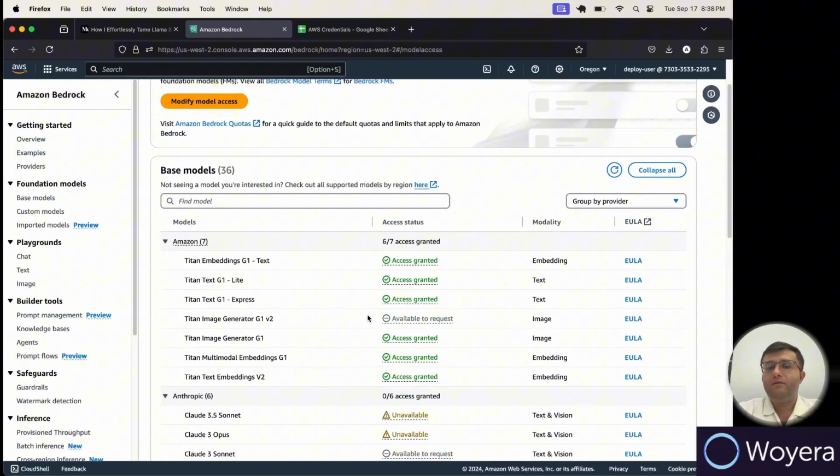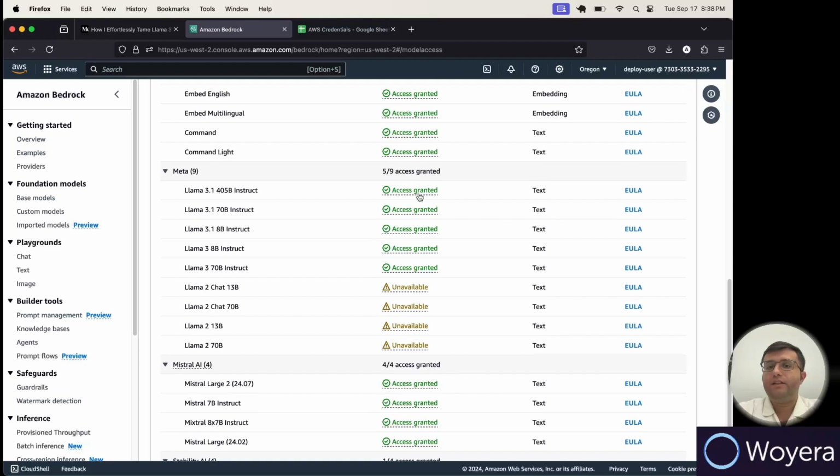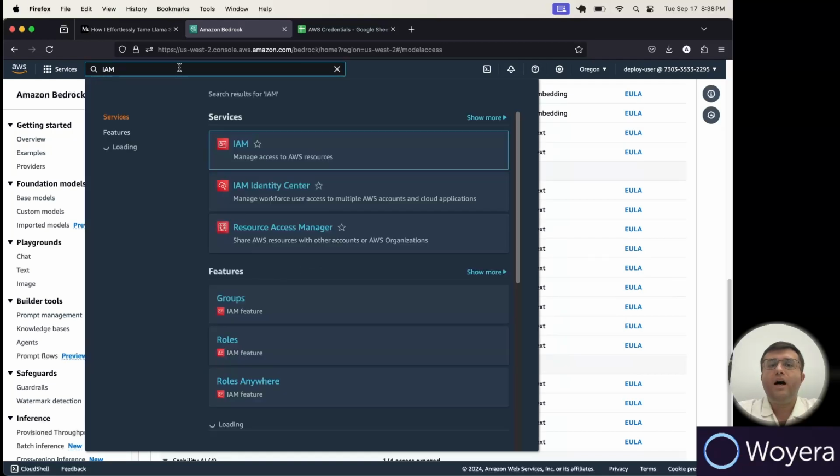So once you've done that, you'll see access granted here. Once access is granted, you can start using 3.1. There are no additional steps here, so you should be able to get access right away. Once you have access, you will need to create your access and secret keys. That can be done in the IAM module.